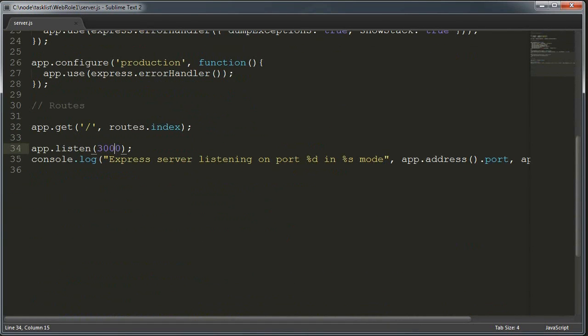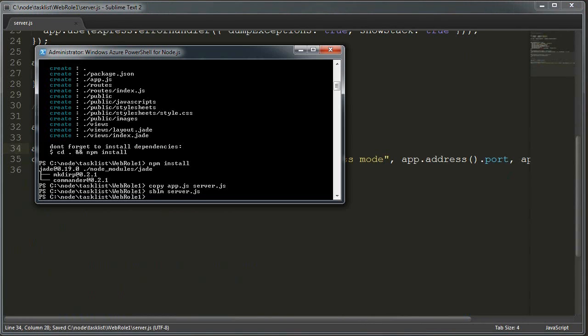By default, Express is set up to listen on port 3000. We need to change that to run on the port that the Windows Azure web role provides to Node.js. To do this, we use the process.env.port variable. Now let's save that file and switch back to PowerShell.